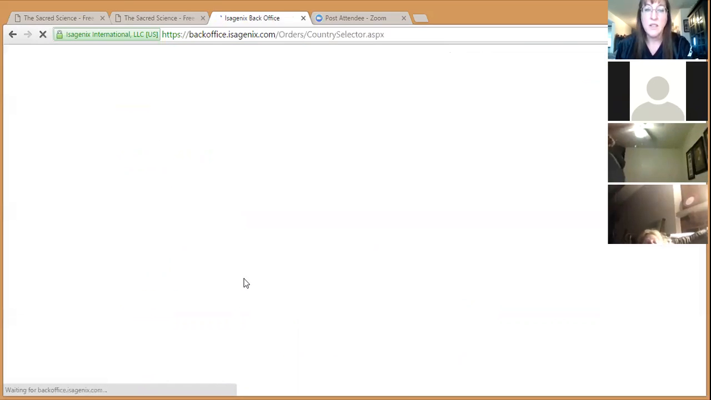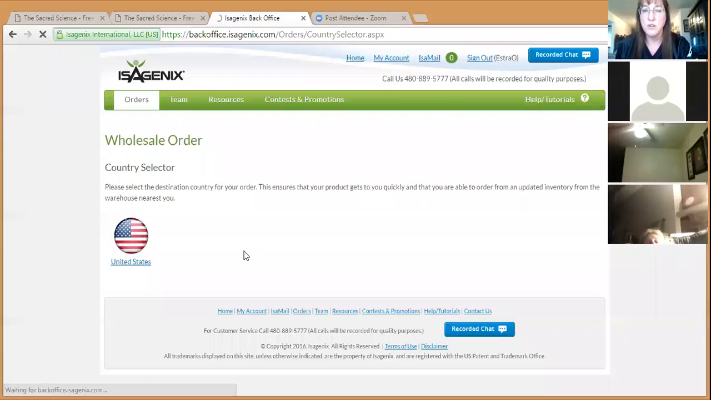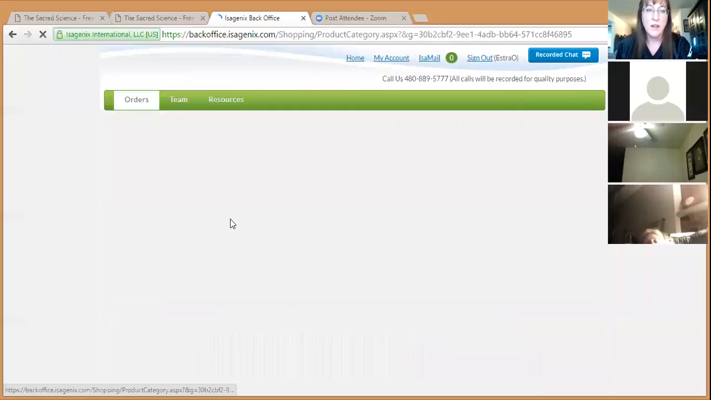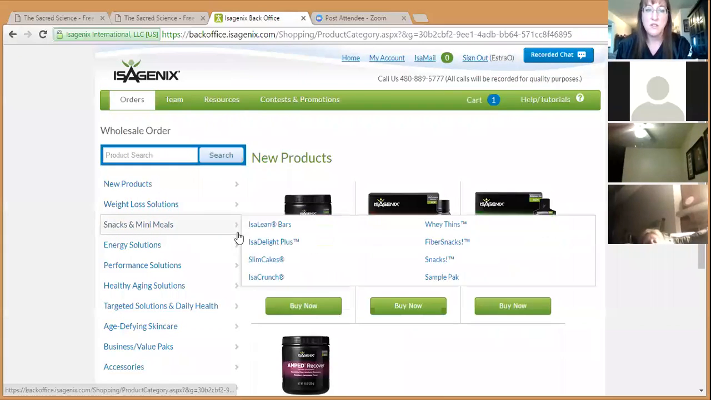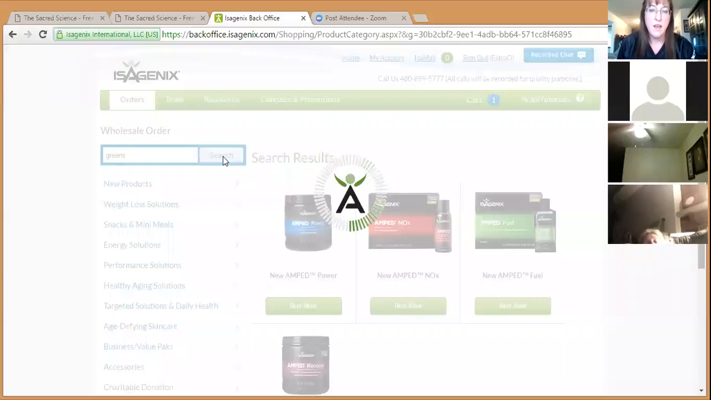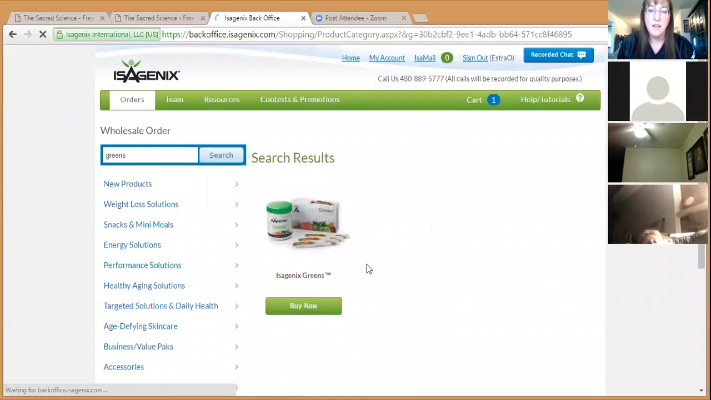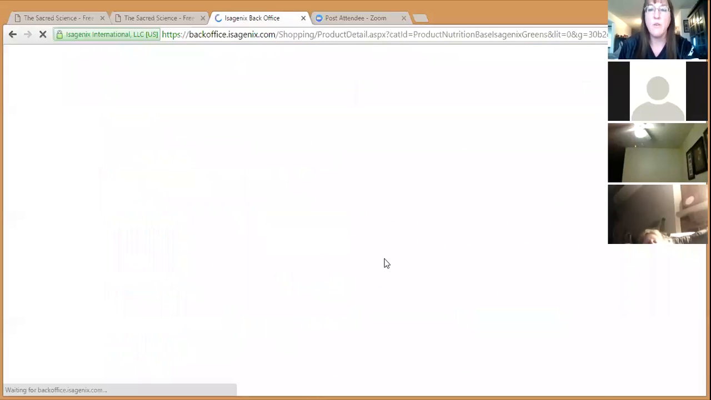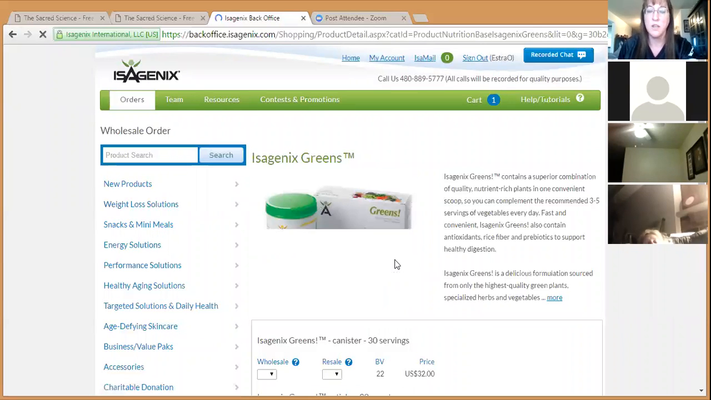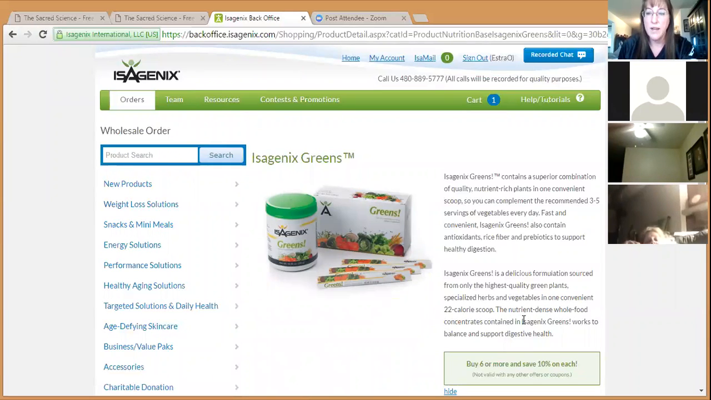Now, until you figure out what category everything is in, it's really helpful to use the search button. And I'll show you where that is. There's a product search button right here. So say somebody told you that you should try the greens and you've never ordered them and you don't know where they are, you just type in greens and search, and it's going to take you right to it. Here's the Isagenix greens. When you click buy now, it's not going to put it in your cart, it's going to take you to the description so that you can see all the information about the product, what it is.